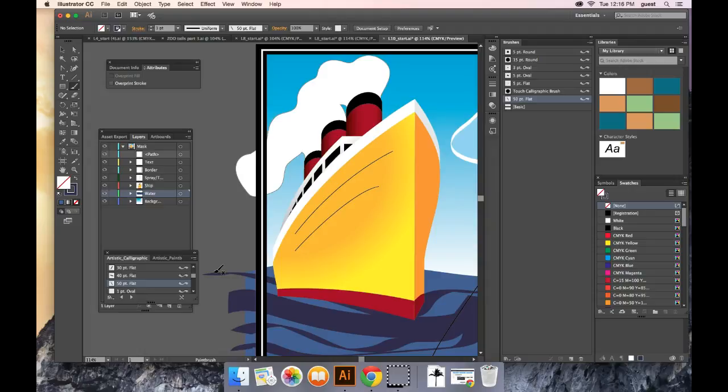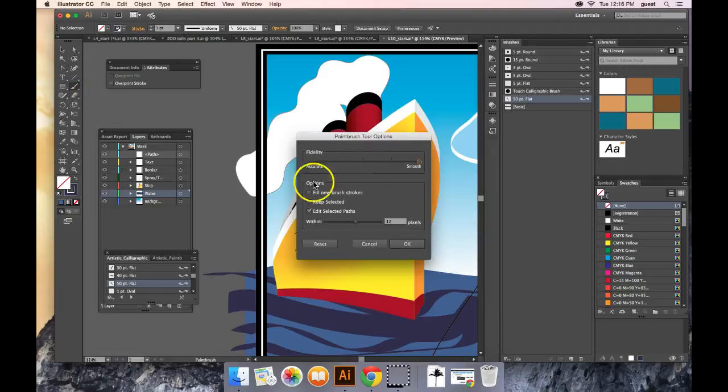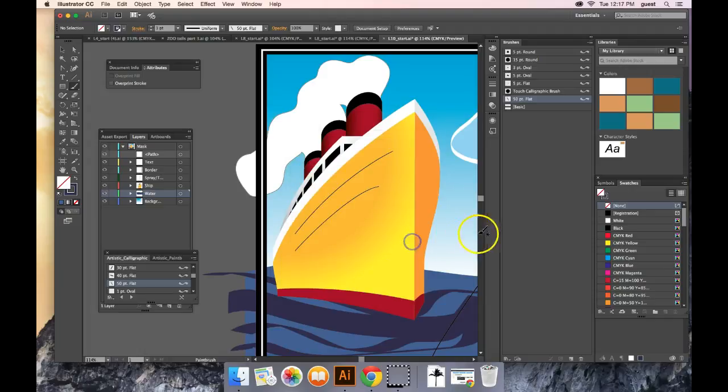So anyways, what we're going to do next is deselect here, and then I'm going to go ahead and save your work, and then I'm going to double click the paintbrush, and you'll notice this options panel that comes up, and we want to click on keep selected. Okay, and we also want to make sure that the fidelity is all the way up to smooth, and then click OK.